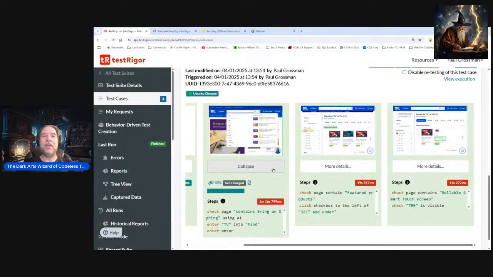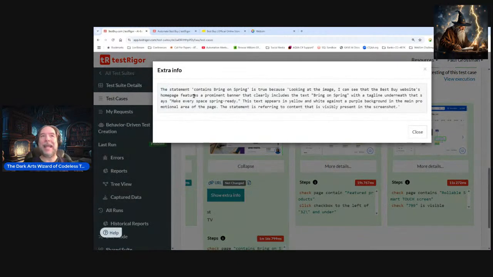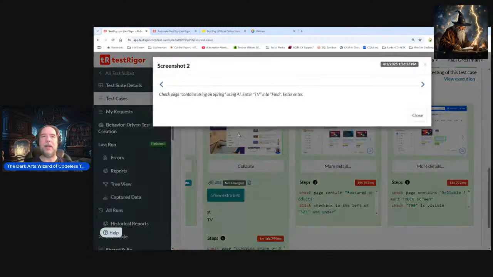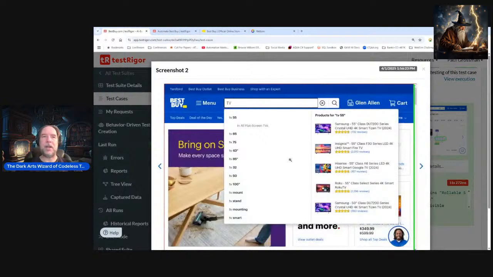Like I said, this was going through the details of doing an AI validation, and I wanted to say that it doesn't say bring on spring on the page. Looking at the page, it says it can see a banner that includes bring on spring. There's a tagline, and it says, make every space spring ready. It's yellow on white against the purple background in the main area. And the statement is referring to content that's visibly present in the screenshot. Absolutely, and it's there. You can see it in the screenshot I did over here.